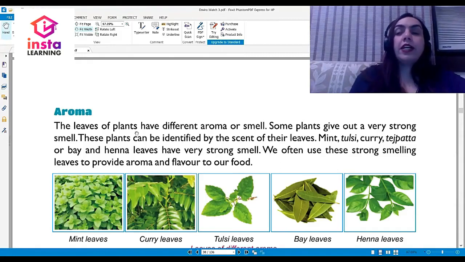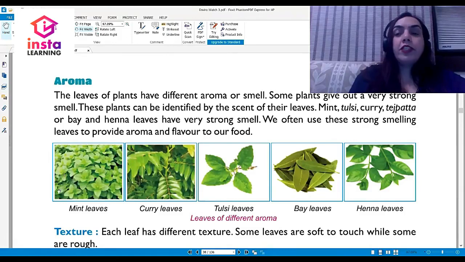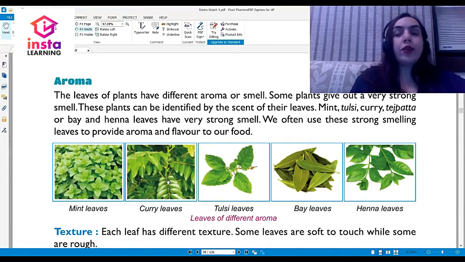Mint, tulsi, curry, tejpatta or bay and henna leaves have a very strong smell. We often use these strong smelling leaves to provide aroma and flavor to our food. So you must have often seen, Mama makes mint chutney because it has a very nice, pleasant, cooling smell. Curry leaves again has medicinal values and the strong scent looks very good in dishes. So it's often used in cooking.